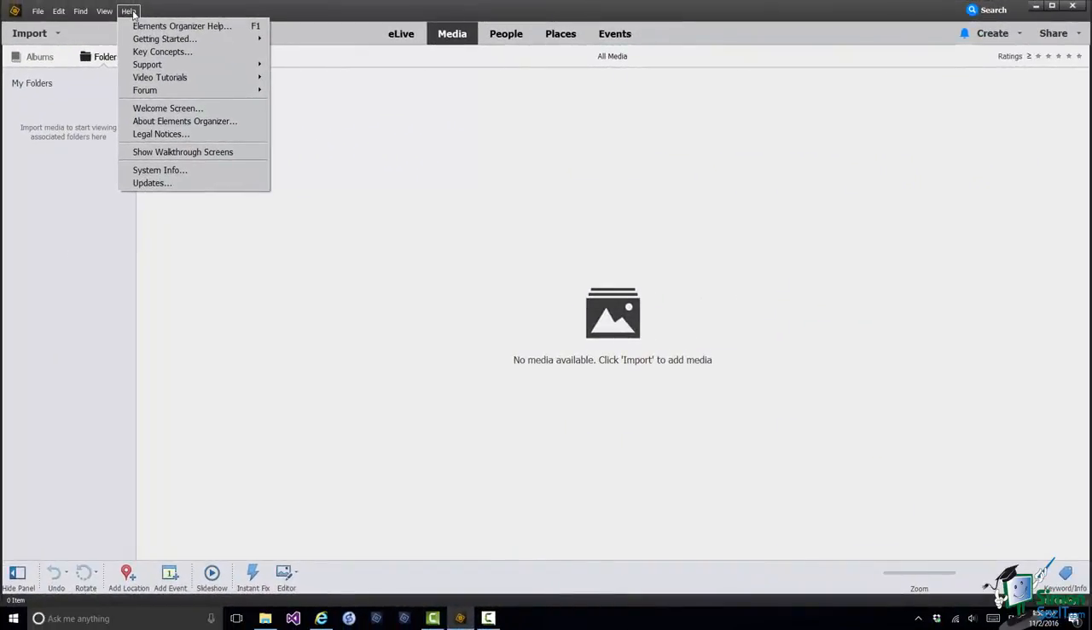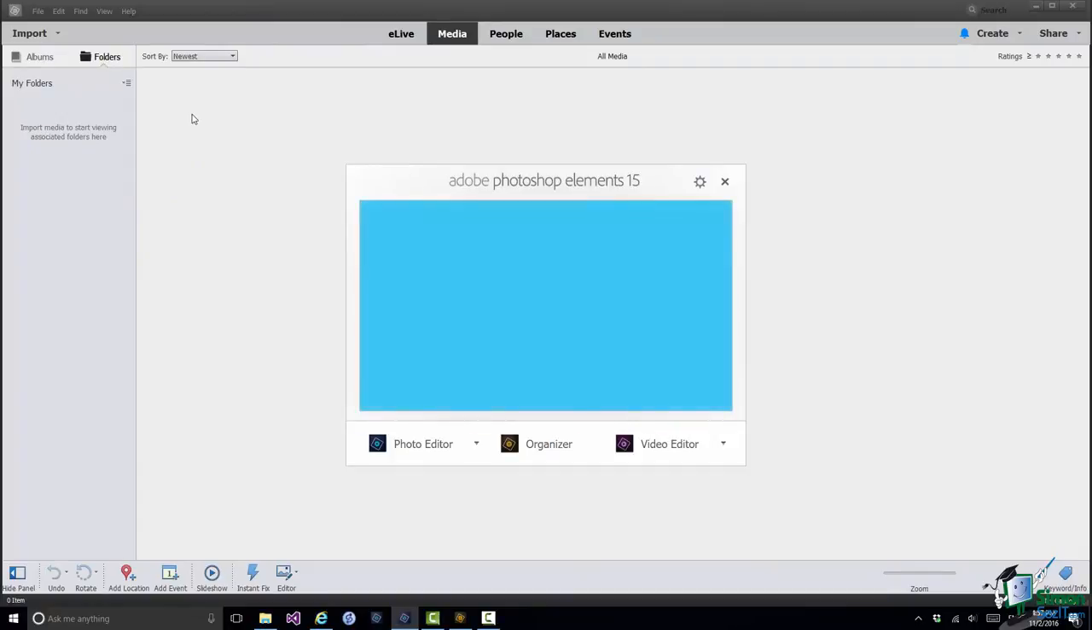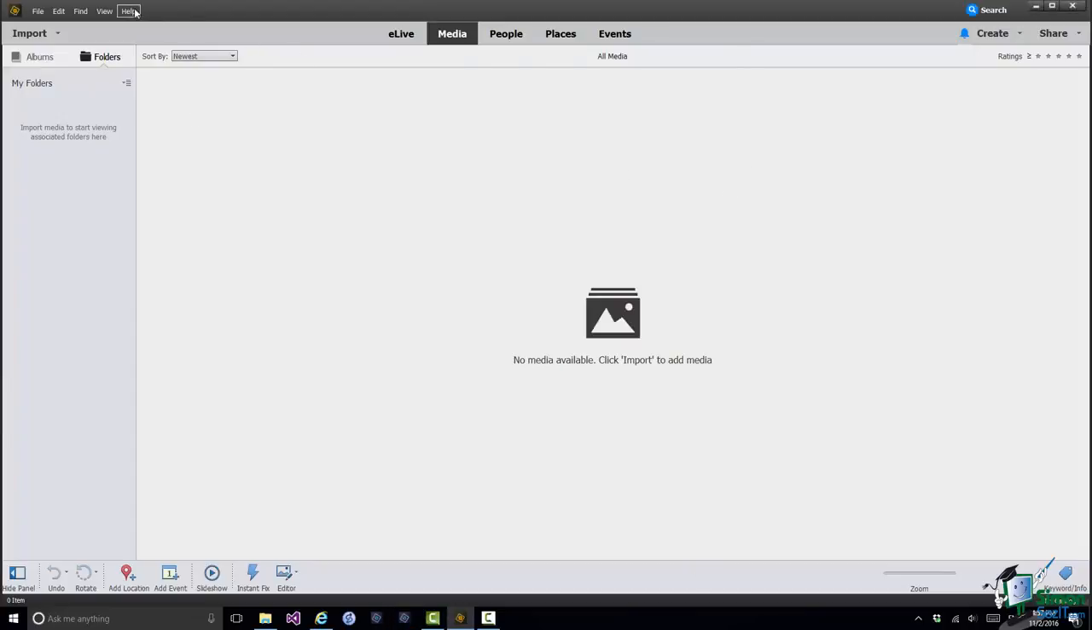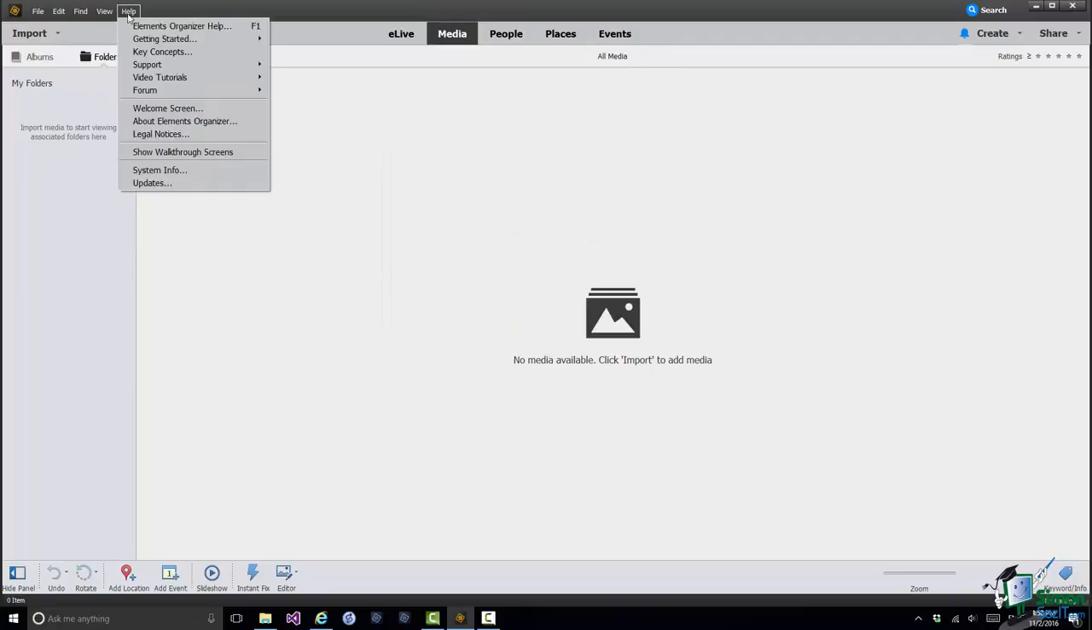Let's look at the last few options on the help menu. Welcome screen gives you access again to the welcome screen, and if you want to go back to change your options for startup, you can do that from here. That's an easy way of accessing the welcome screen. About Elements Organizer will tell you exactly which version you're running and which build you're running. If you contact Adobe support or you use the community forums, you may be asked for exactly which build of PSE 15 you're running. The build number is right in the middle of this banner. Click on the banner to hide it again.